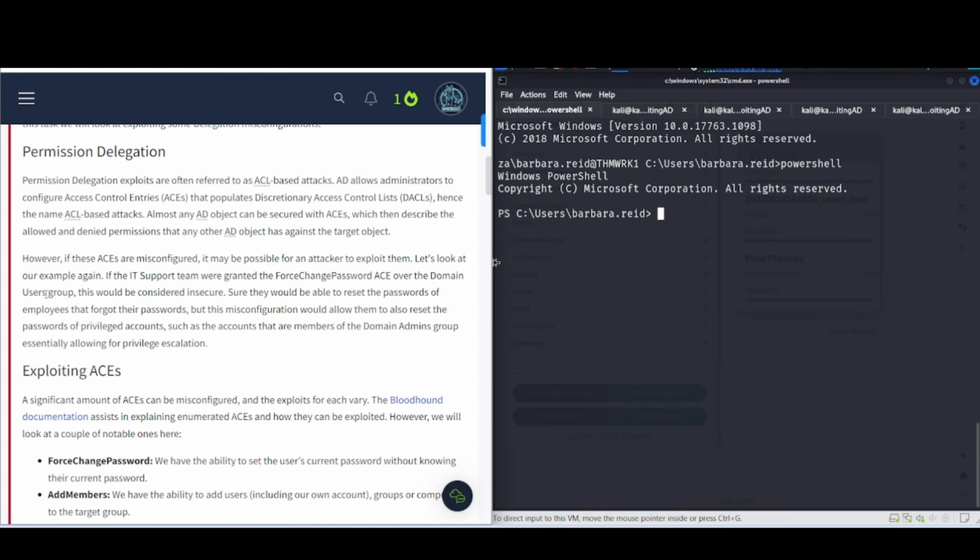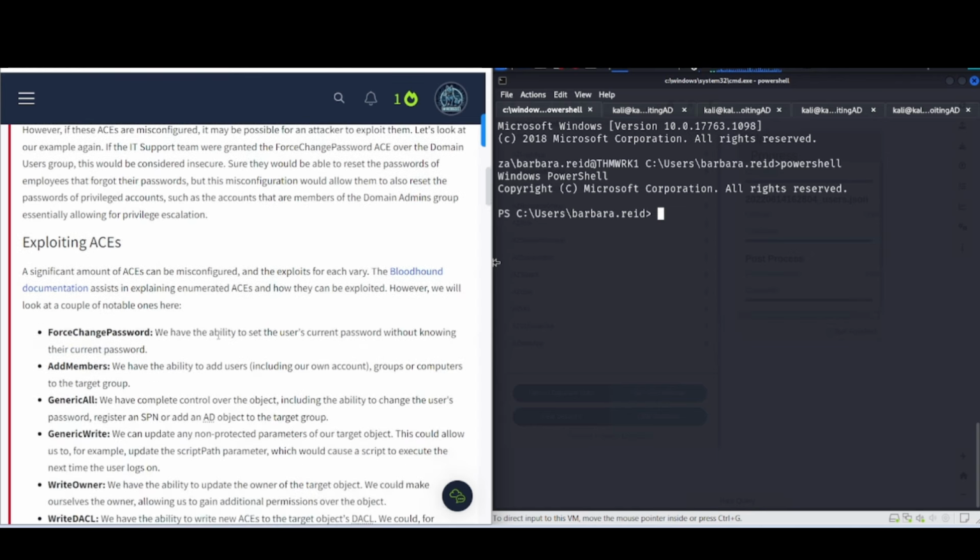Let's look at our example again. If the IT support team were granted the force change password ACE over the domain users group, this would be considered insecure. Sure, they would be able to reset the passwords of employees that forgot their passwords, but this misconfiguration would also allow them to reset the passwords of privileged accounts, such as the accounts that are members of the domain admins group, essentially allowing privilege escalation. Very bad.